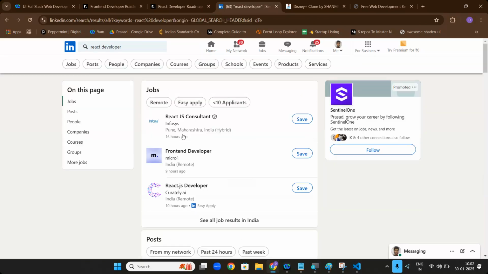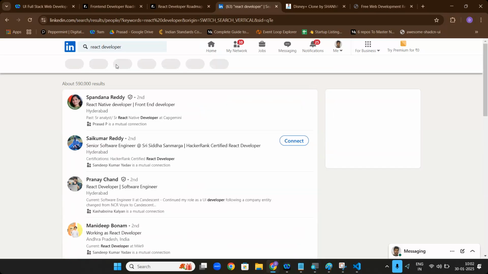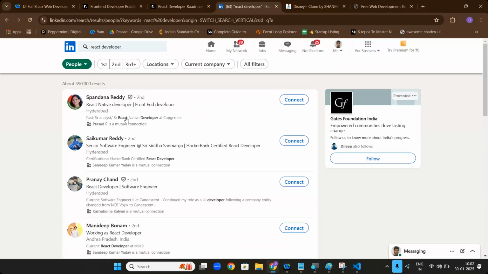Then React developer people will already be there. People who are working somewhere. See, she is a senior analyst and senior React Native developer at Capgemini. Connect it. Just click connect. Anyone.